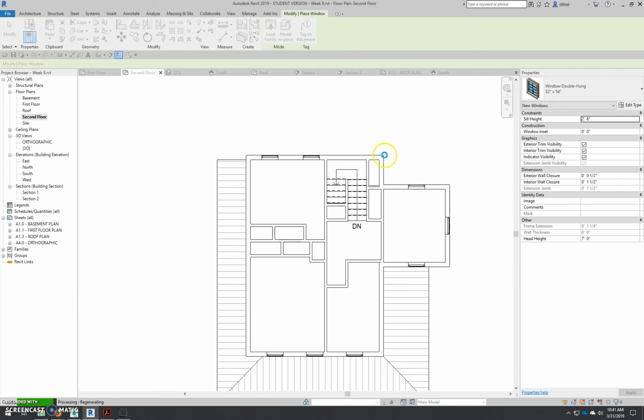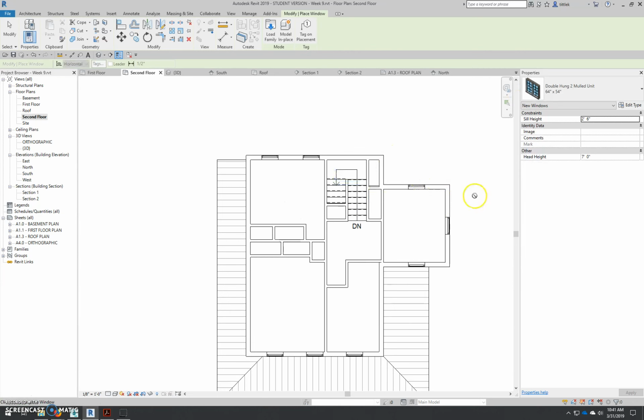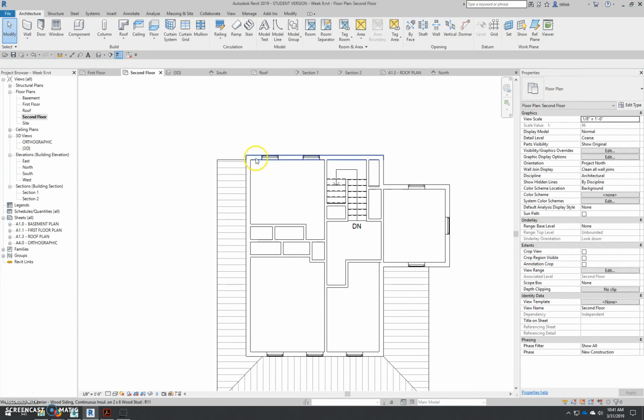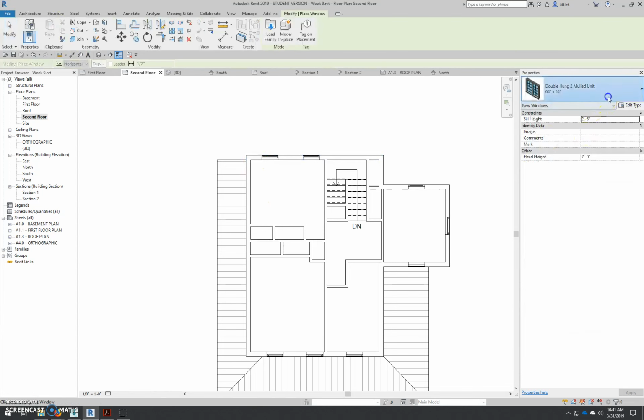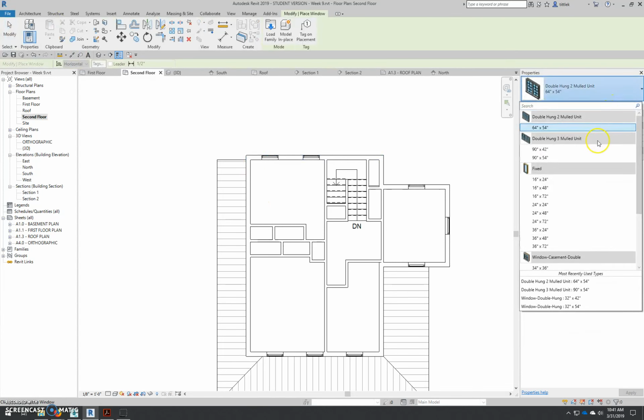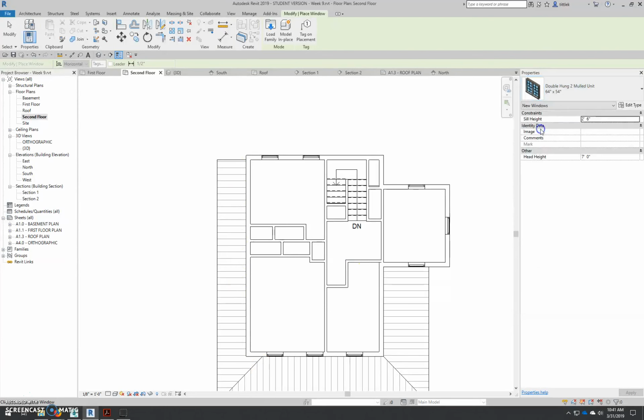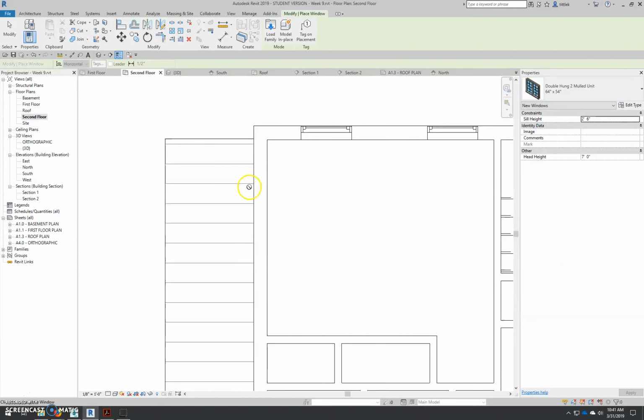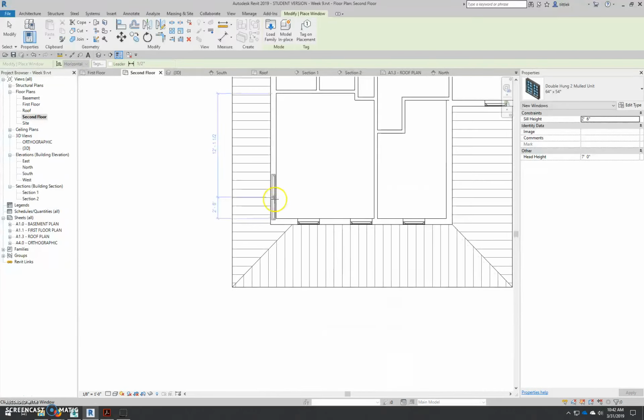And I've actually created these family files for you. Let me go back into window. If you look at these, you'll have a double hung 2 mold unit and you'll have a double hung 3 mold unit. And the types are basically just the types that we're going to be using. So we're going to start out on the second floor with 2 mold units.